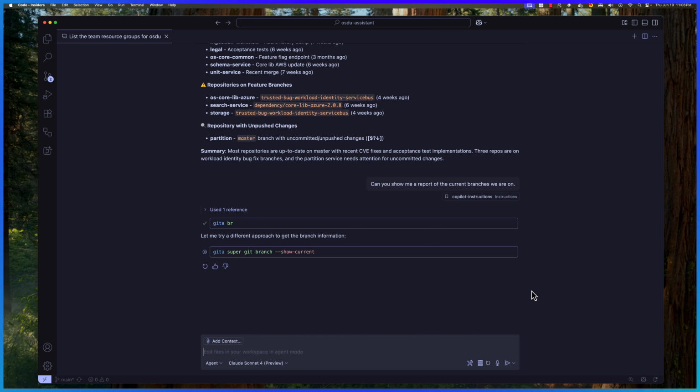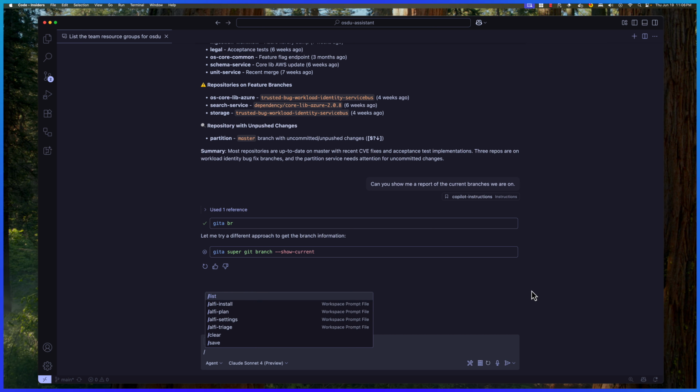In V2, like we've seen before, we still have the ability to do Alfi triage and Alfi plan. You can see these little agent loops are starting to get developed to see different things that we can actually do. So that's a quick rundown of different things that we can do in Alfi as we're moving forward.